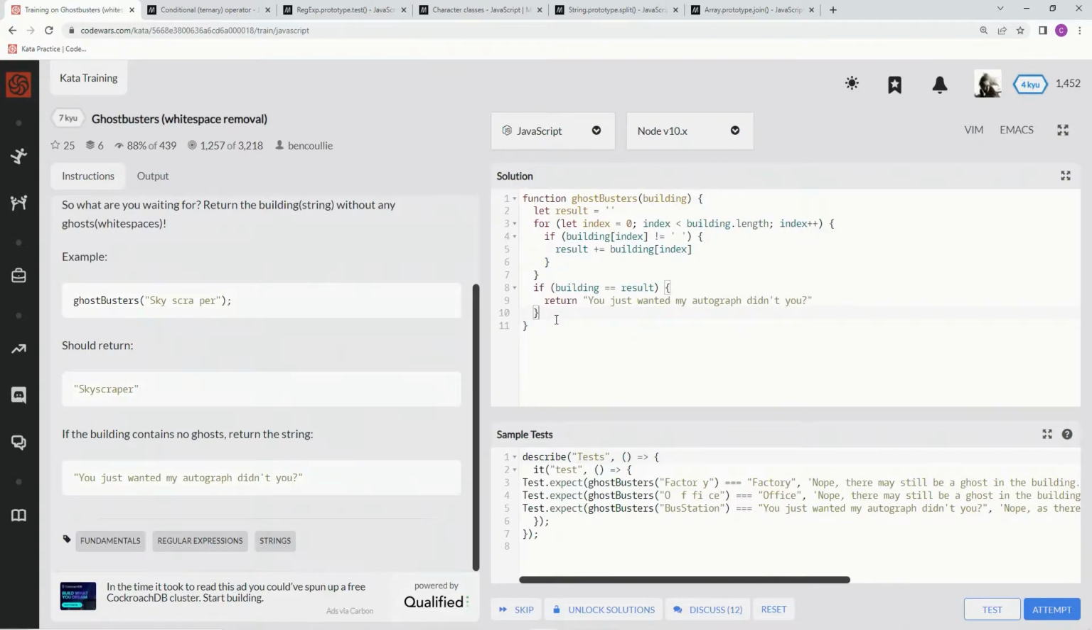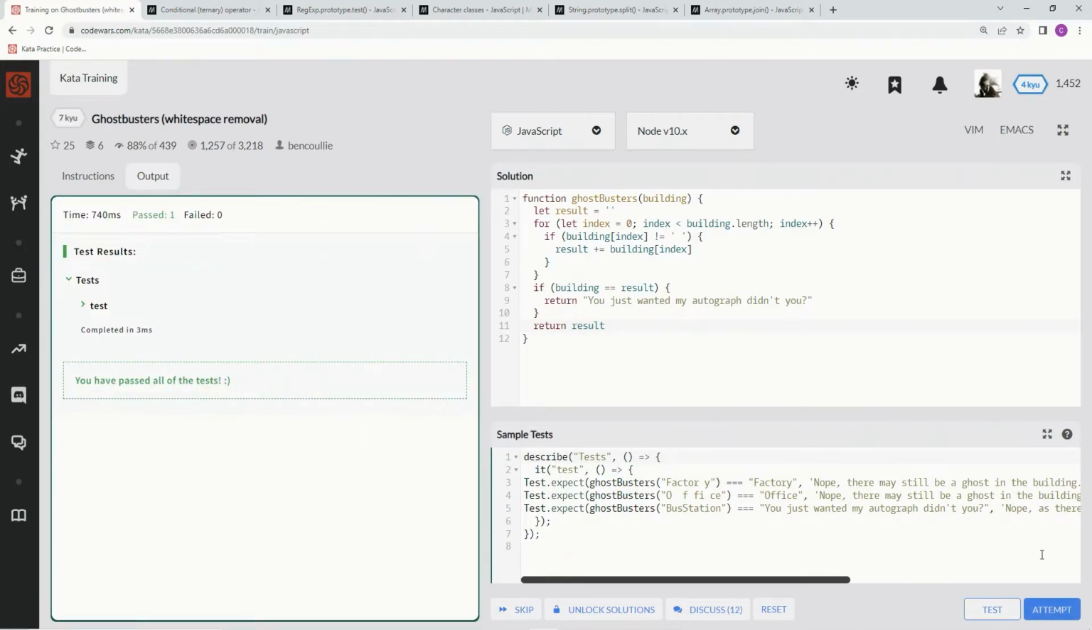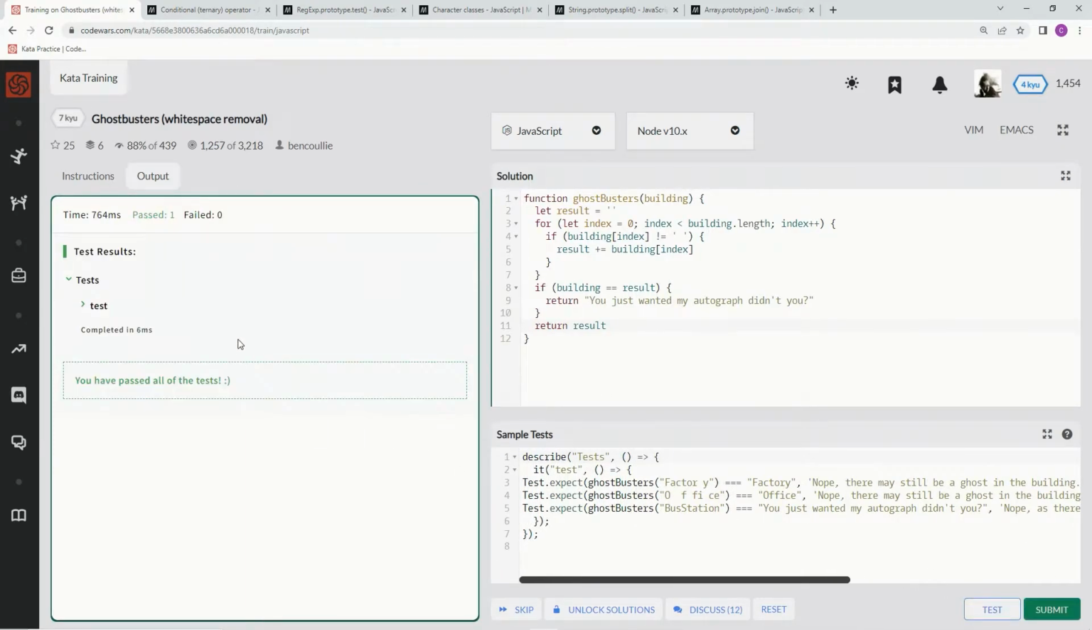That's your business. And if that's not the case, if the building does not equal the result and we had to do something like this, we're going to return result. Let's see what happens. All right, excellent. Let's do attempt. Great, 6 milliseconds. That's the time to beat.